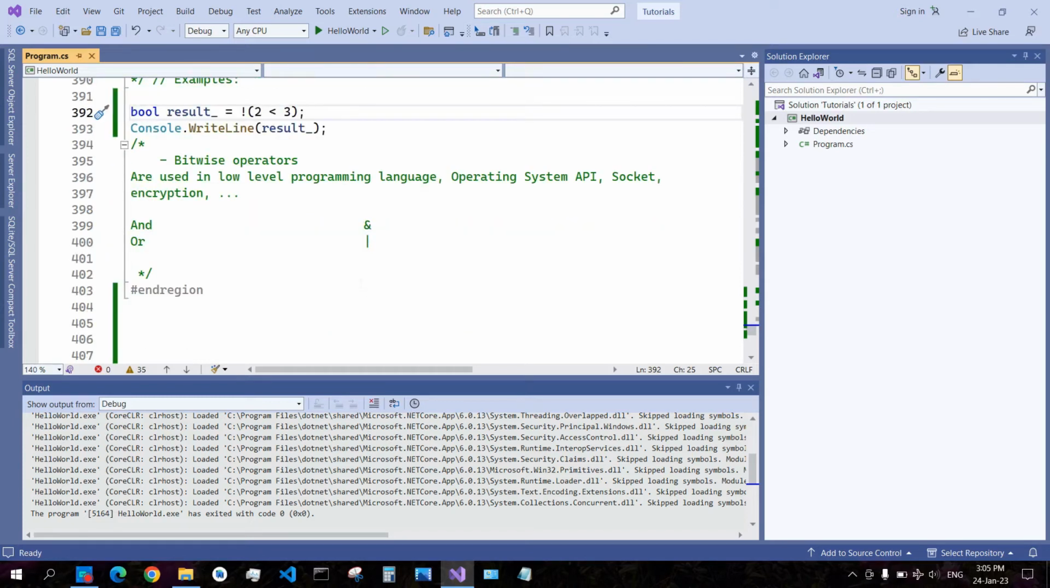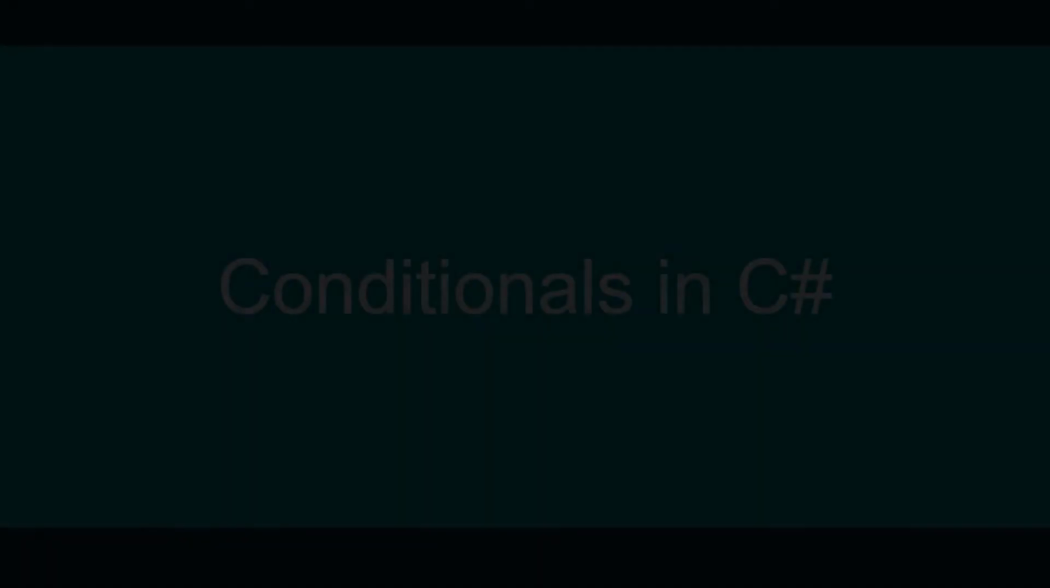Then we have bitwise operators. Bitwise operators are used in low-level programming languages, and then in operating system APIs or the Windows API, if you use Windows, in sockets, in encryption, and etc. Explaining bitwise operators more than this is beyond the scope of this course, and I will give you more examples in the future in my C++ course.